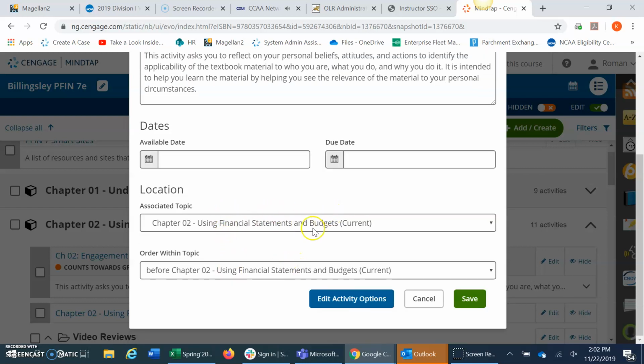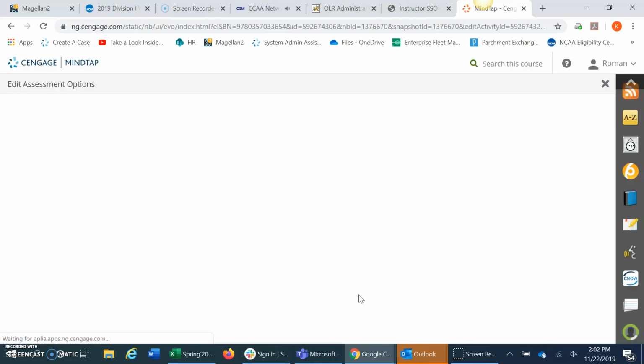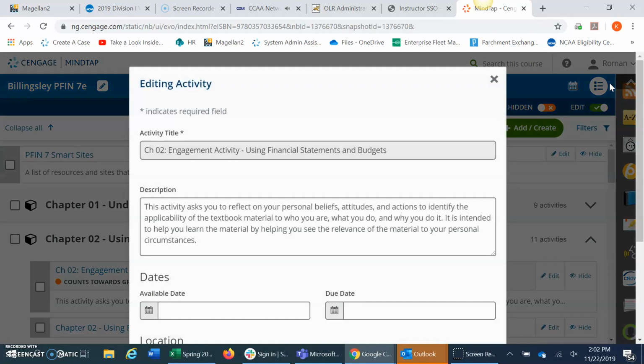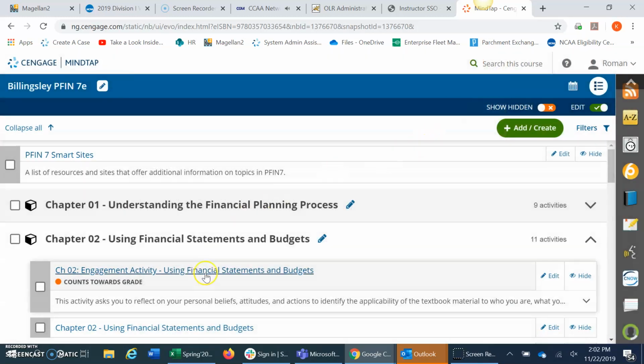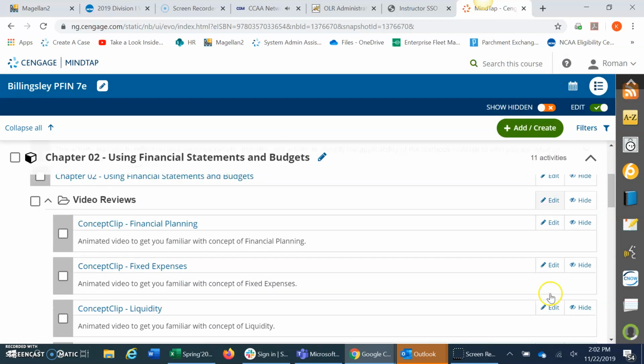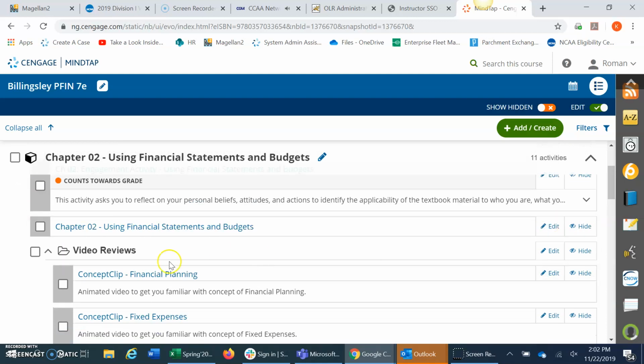You can also reorder anything. You'll also see these edit activity options, and depending on what any given one is, you can actually make it a practice. You can switch the way it's graded. But again, my practice mode's on, so I'm able to edit every single piece of content within here. I can do it at the activity level or at the folder level. So for instance, if I want to hide all the video reviews, I can do it here, anything under hide.